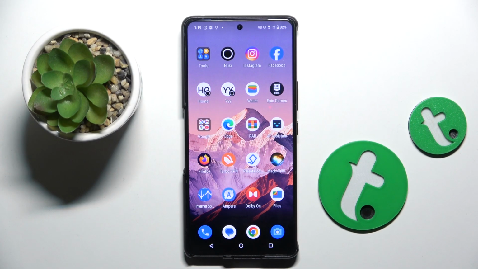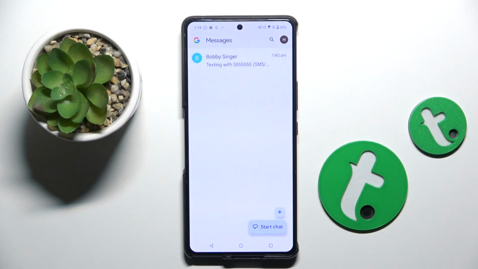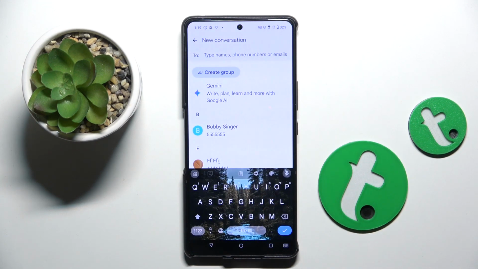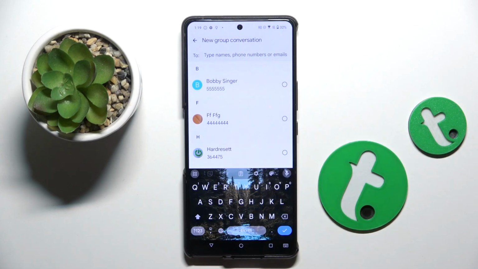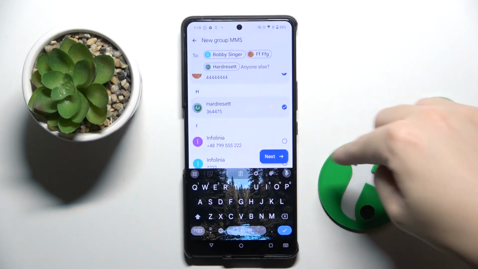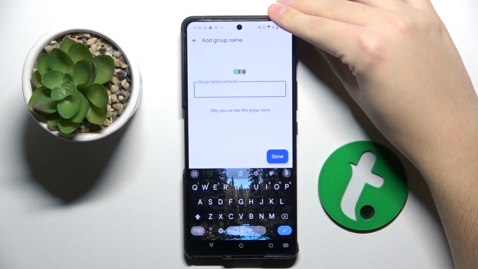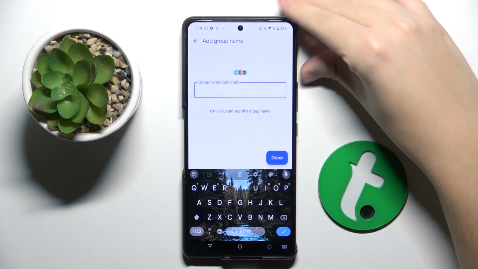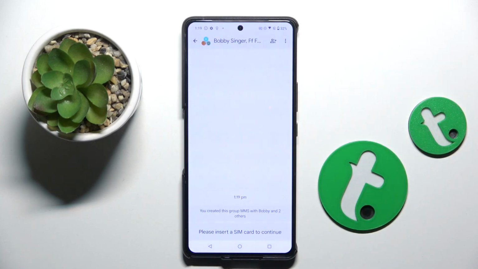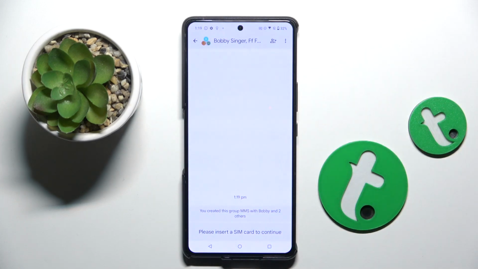Alright, so to do this, firstly we have to open our messages, and now right here we have to click on the start chat and we have to create a group. Here we have to choose who we want to send our message to, and we have to click next. We can name our group, but it's optional, so you don't have to do this. And when you are done, right here you can just type your message and then send it to them.